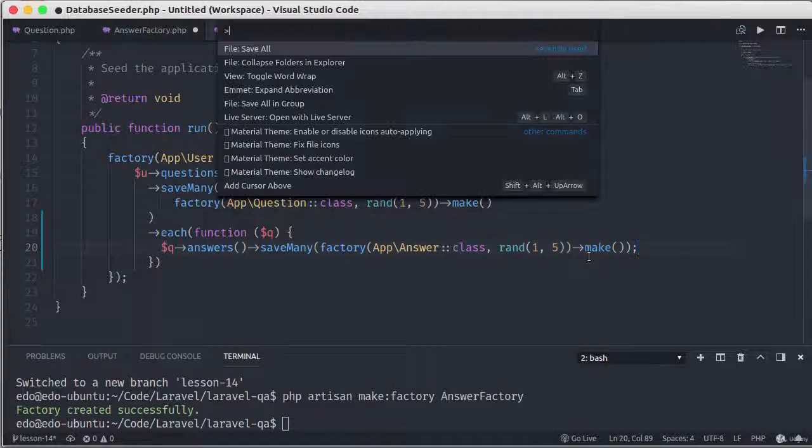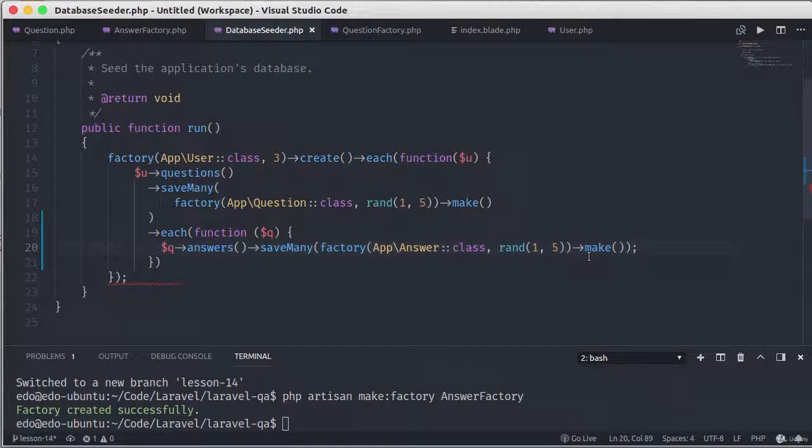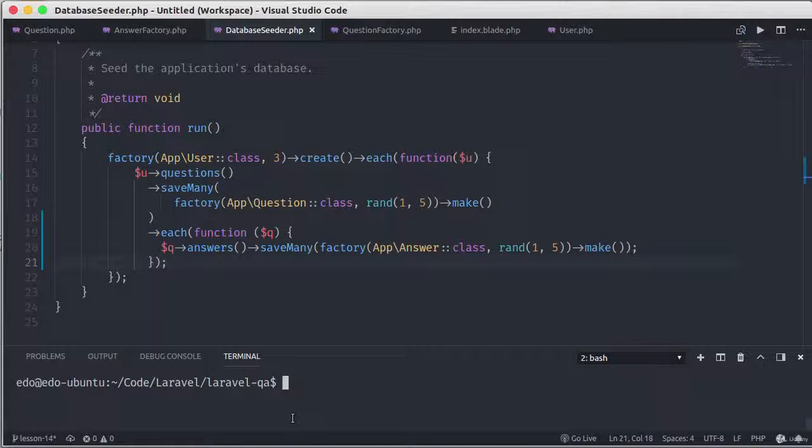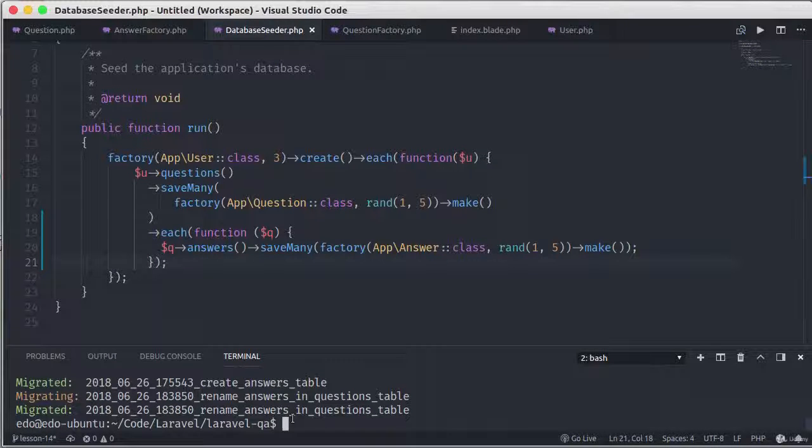Now let's save all changes. I get an error. Okay. Now let's switch over to our terminal. And here we need to reset our database before we run our seed. So here we can say php artisan migrate:fresh --seed. Alright, I think everything is perfectly fine.